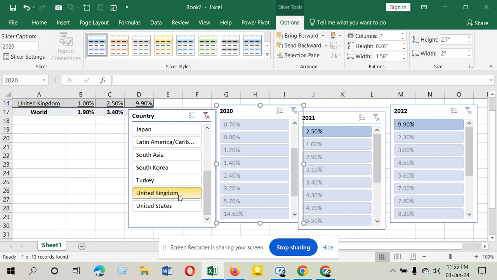In the United Kingdom, that means England, inflation rate was 1% in 2020, but in 2021, inflation rate was increased than the year of 2020. In the same way, in 2022, the inflation rate was more increased than the year of 2021.